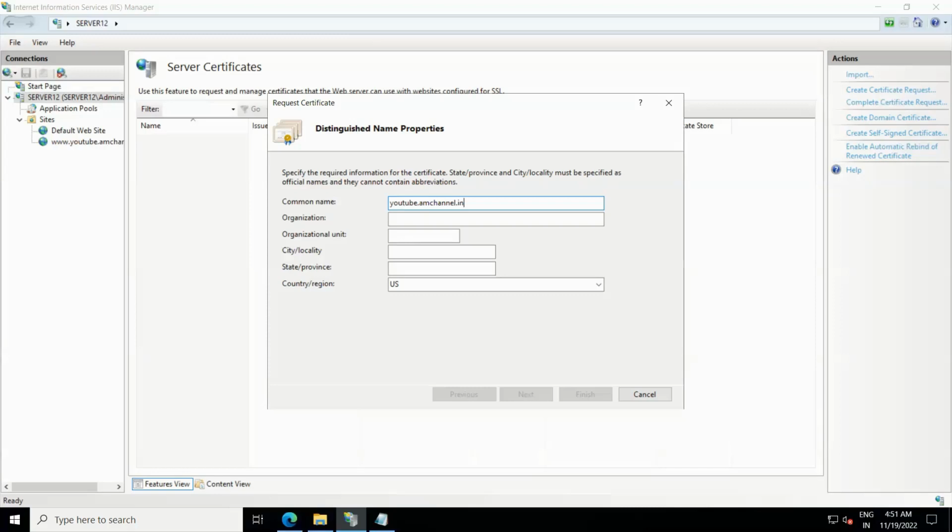youtube.amchannel.in. As this is a subdomain and we require an SSL certificate for this subdomain youtube.amchannel.in, we will mention the common name likewise. And suppose this is a main domain like amchannel.in, then we will mention our common name as only the domain name amchannel.in. We don't need to mention the www here at the start of the common name.